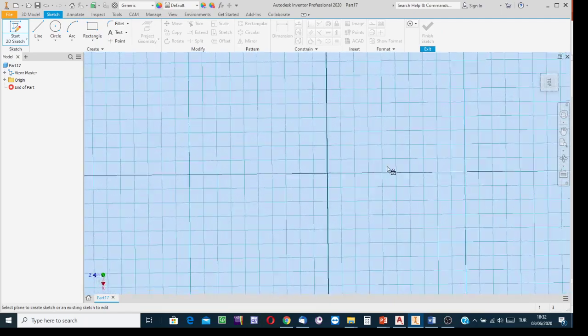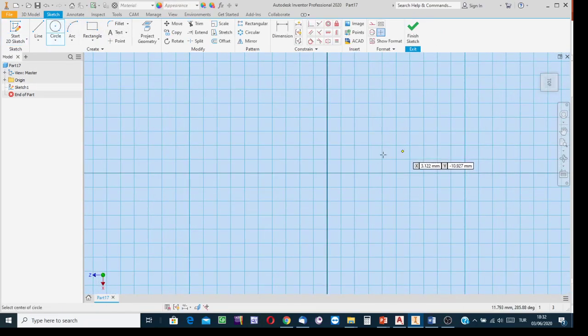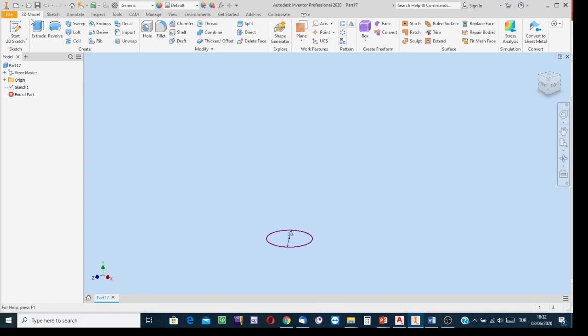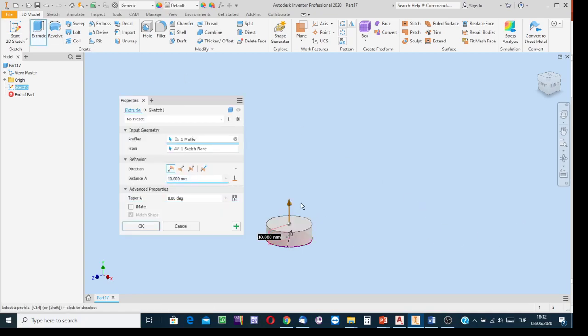Okay, sketching stage. The core part of the Archimedes screw in my demonstration is going to be, let's say, 20 millimeters, or say 30 millimeters. Finish the sketching stage, and then, for having the core part, it is in shape a cylinder.